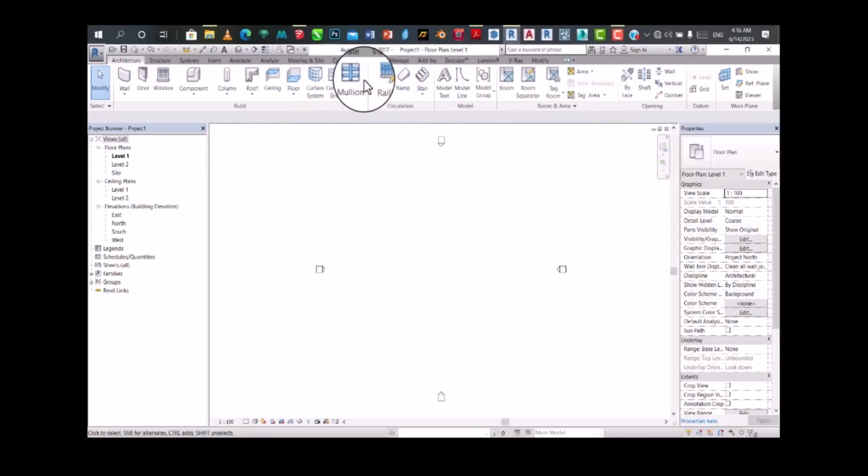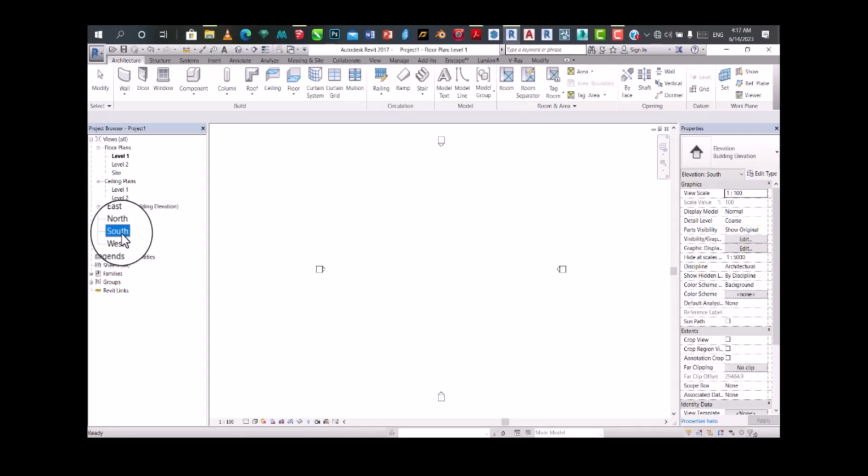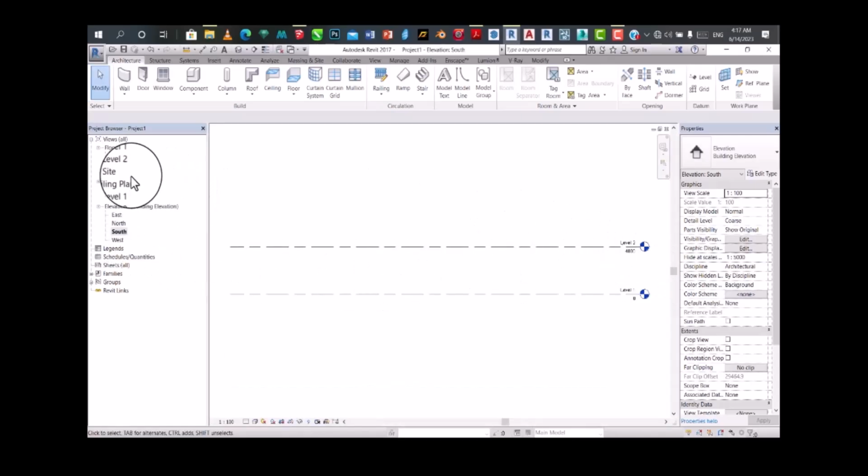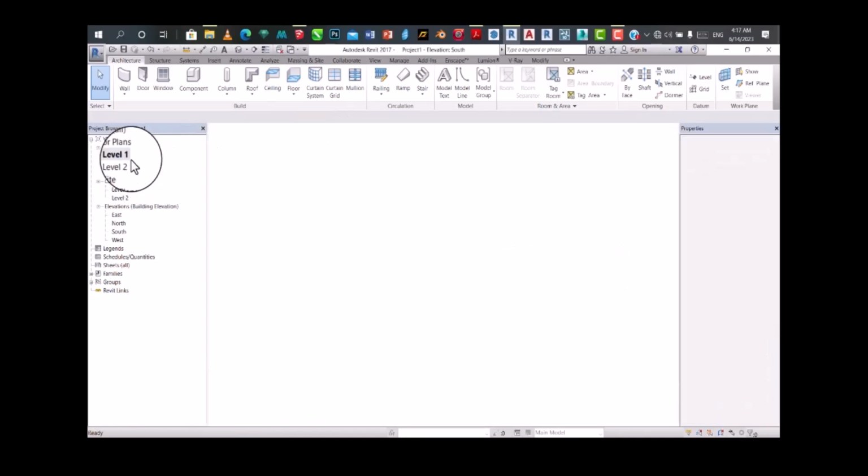As I explained in the last video, we have the ribbon, the properties manager, the project browser, and the quick selection tools. So now we continue drawing our levels. We go to the south view. Before we draw our levels, we need to set our unit.